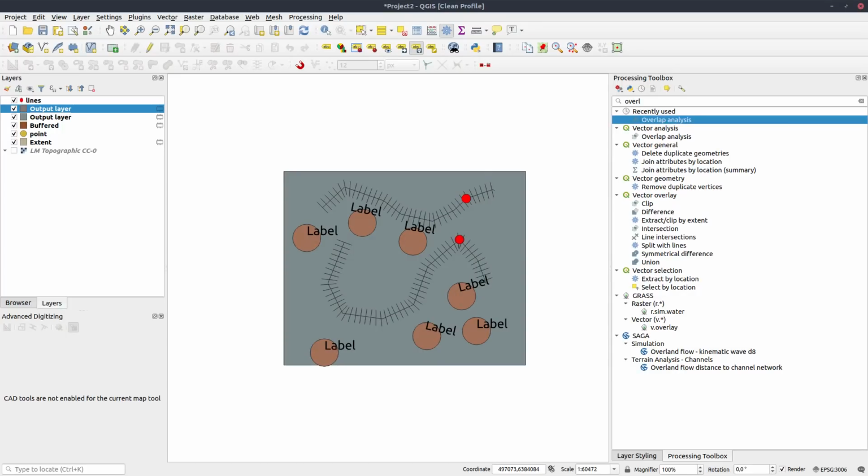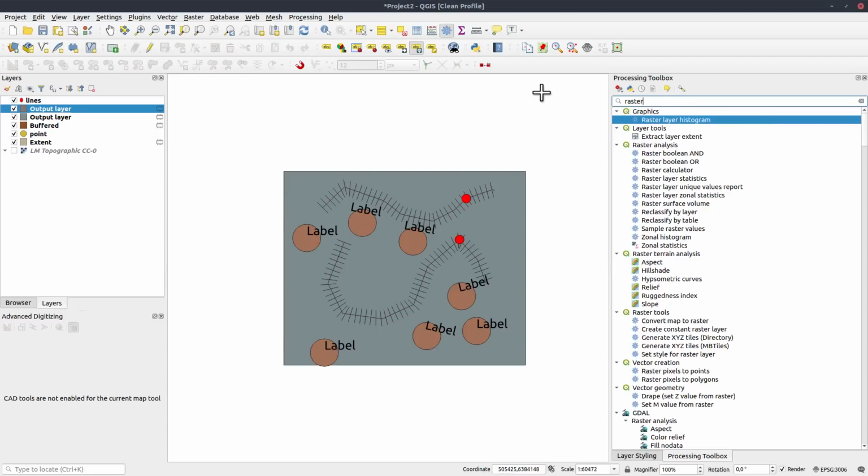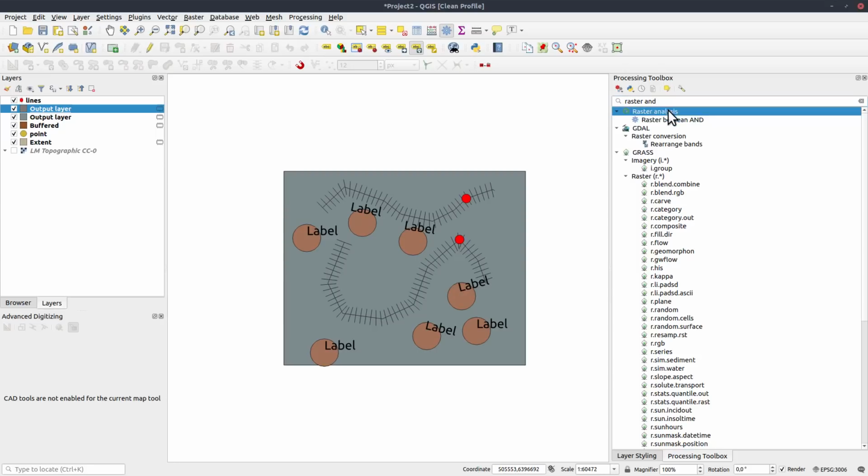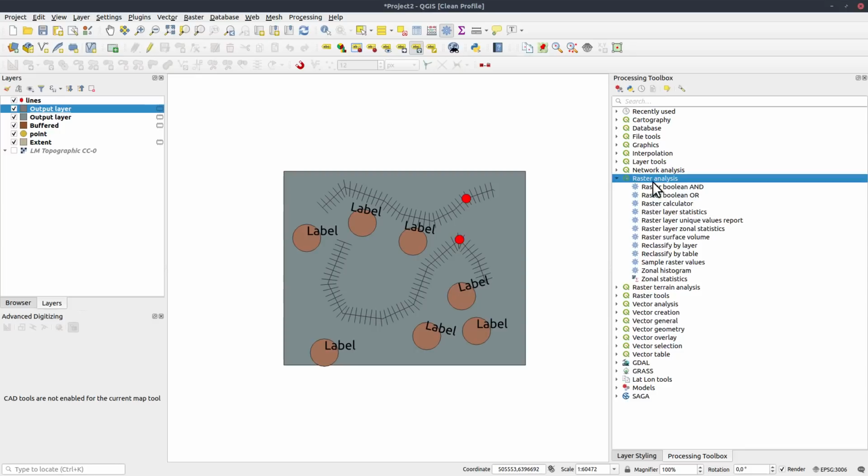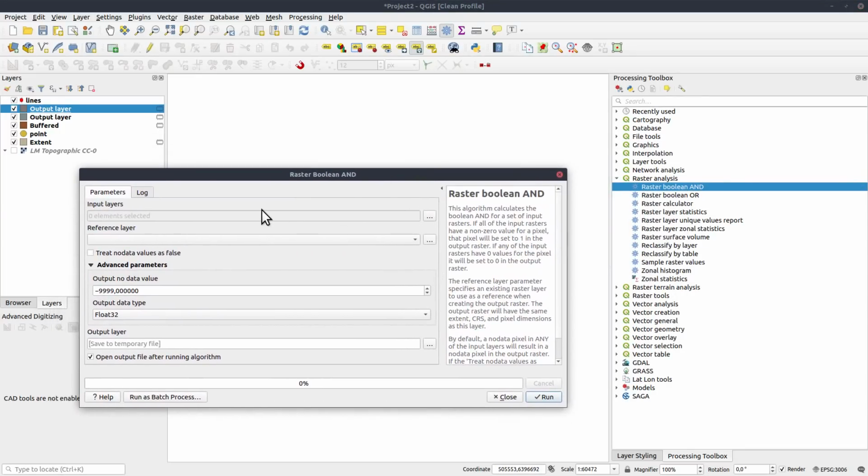Let's see. Yeah, there are some other interesting new tools like Raster And and Raster Or. So Raster And will take any number of raster layers, and if for a single pixel every layer has a value, then the output will be a 1. If one of them doesn't have a value, a null or a 0, then the output will be 0. For Or, if any of the layers have a value, it will be a 1. And if none of them have a value, it will be 0.